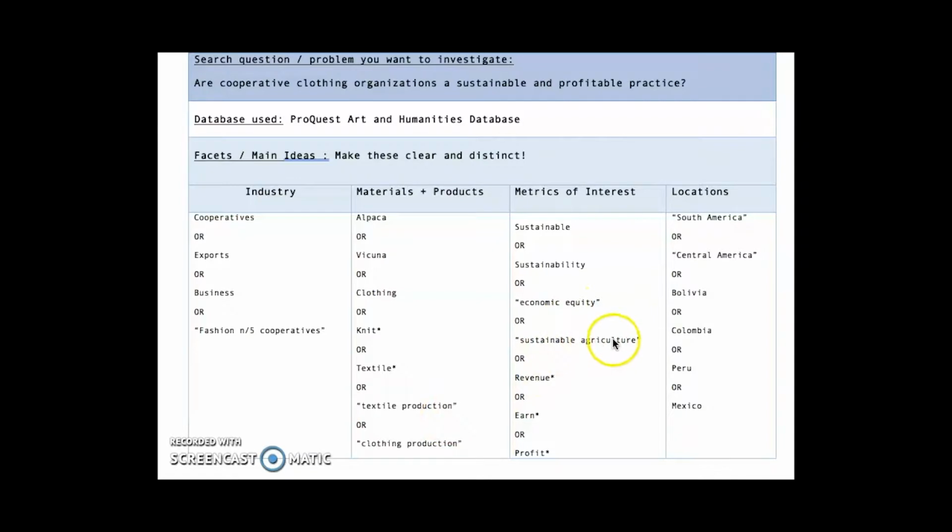Here we have metrics of interest: sustainability, of course, economic equity, and sustainable agriculture. These are similar to things you might have heard in class or among your peers or professors as something to consider when talking about these particular practices. Revenue, earning, and profit, or just earn, are all terms associated with profitability, which is something we're interested in. If you didn't know earnings or revenues, you'd probably be able to find quite a few things with just profit, but it's good to think about synonyms.